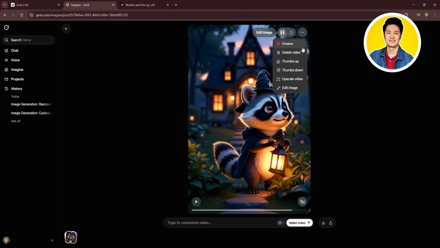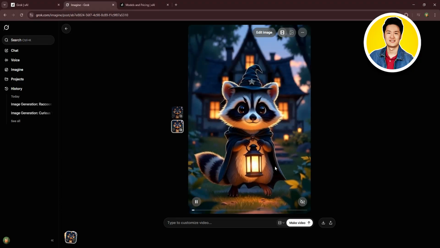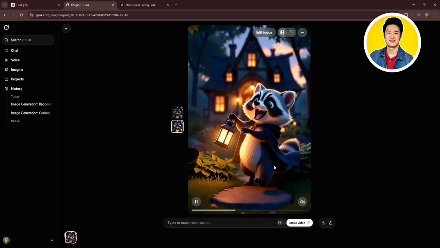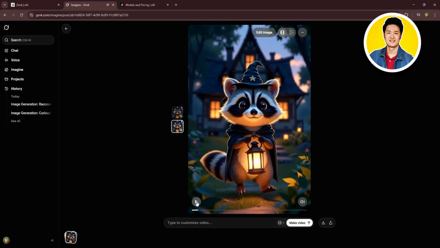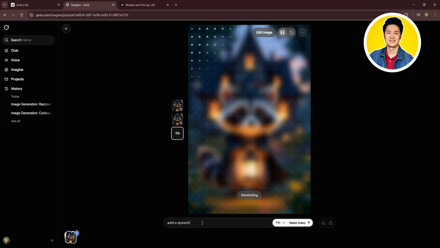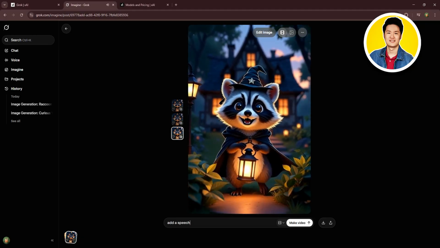If you click on the three dots on the top, you can use any of these options if you want. So now let's go to the video presets and select fun. And the new video will start generating instantly. And you can clearly see the difference between the two. This one is clearly more fun. Now to test the customization, I will type in a prompt such as add a speech and generate again. And if you notice, the speed of generation is really fast compared to other models.